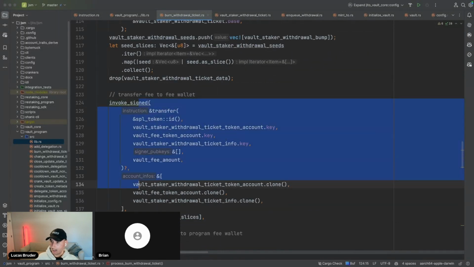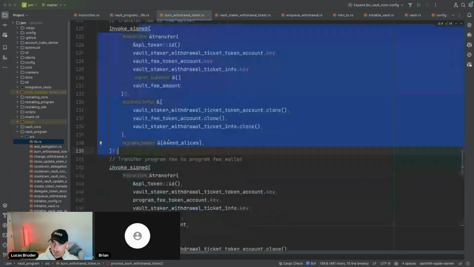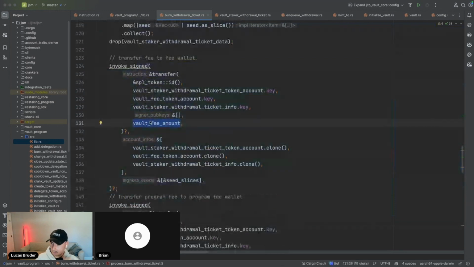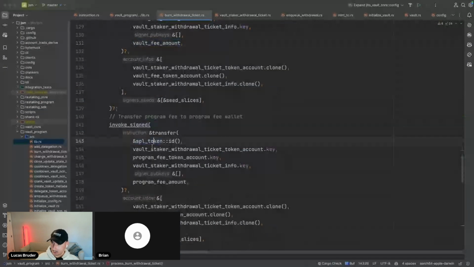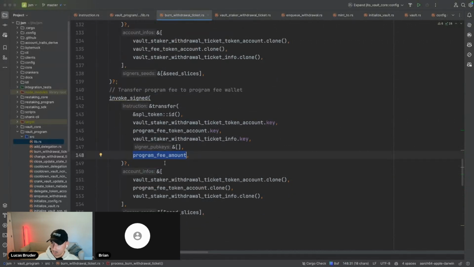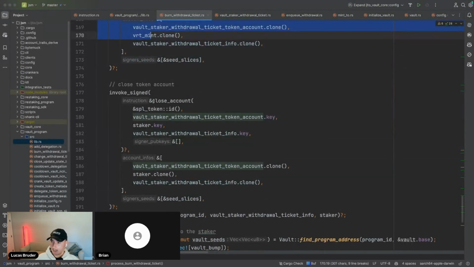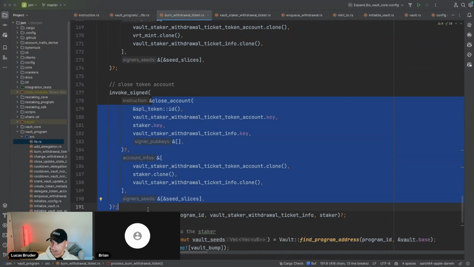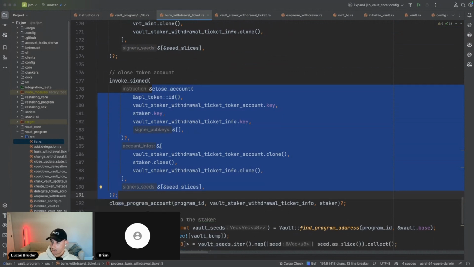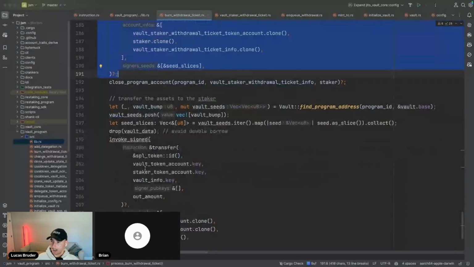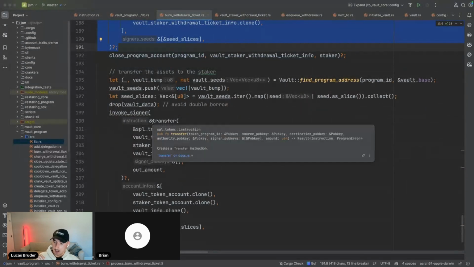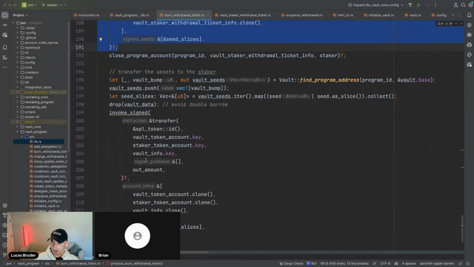So you can see if there's a vault fee. If the vault has a withdrawal amount or withdrawal fee that it's applying, that will go to the vault. There's also a program fee, which is controlled by Jito DAO. So the DAO gets I think 100 bips from the program fee, and then the tokens are burned. The vault staker withdraw ticket token account is closed, and then the vault will transfer the tokens from its vault token account back to the user.